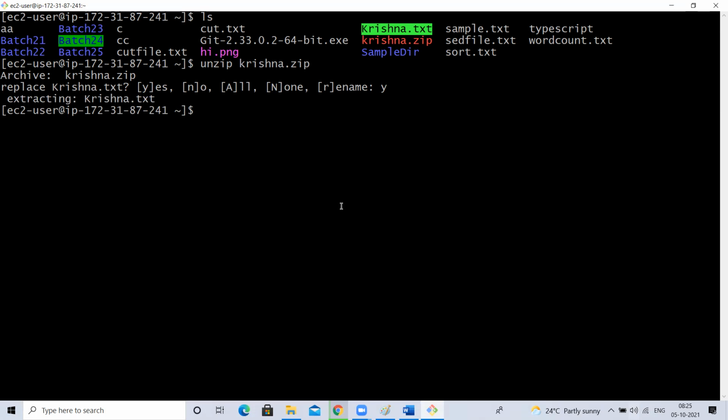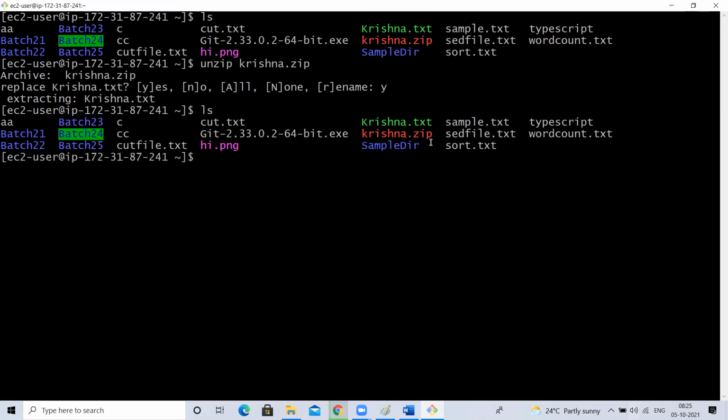It will normally create it. But let me see here, do I have Krishna.zip even now? Even after unzipping, I still have that zip file. Understood? Okay. So all the software we download will come in zip format. We have to unzip them and then configure or install them, like Maven and Tomcat. Everything will come in a zip format. You have to download them, unzip them, and then do the rest.